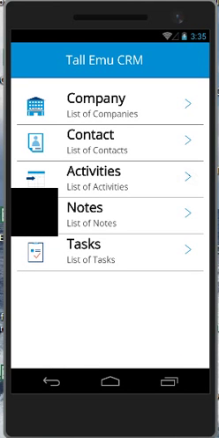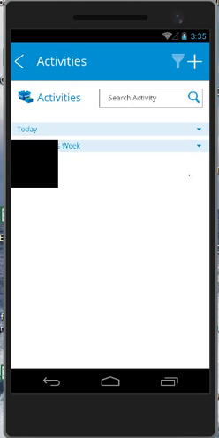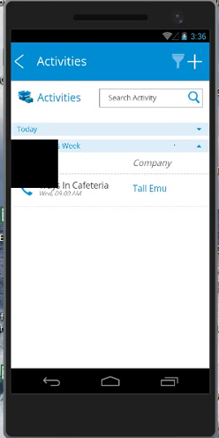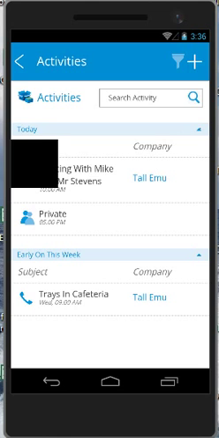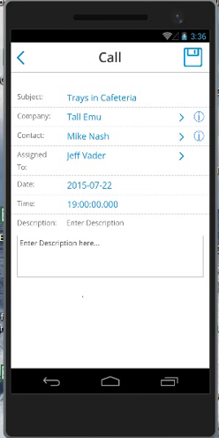I can go to activities. I can see activities last week. I can see activities today. So earlier on I did a demonstration of Inbox 360 and we had a private meeting. I also have another meeting here, and earlier on this week there was a phone call regarding trays in the cafeteria. I'm able to click there, look at the details of it. If there's a description, I can see it.